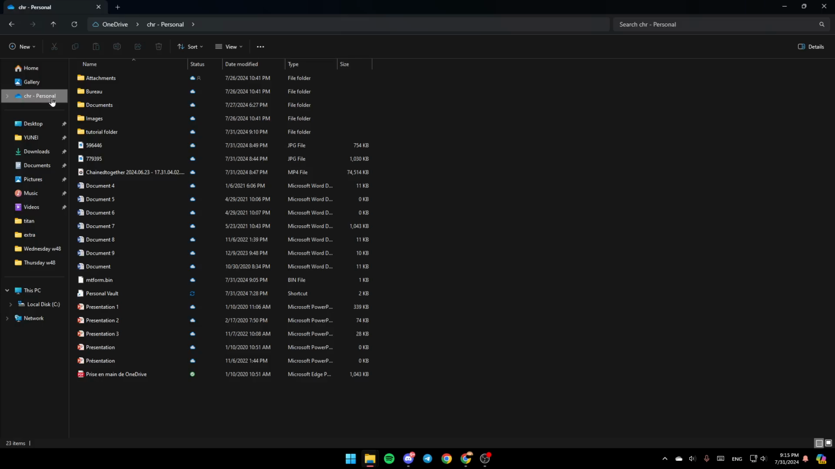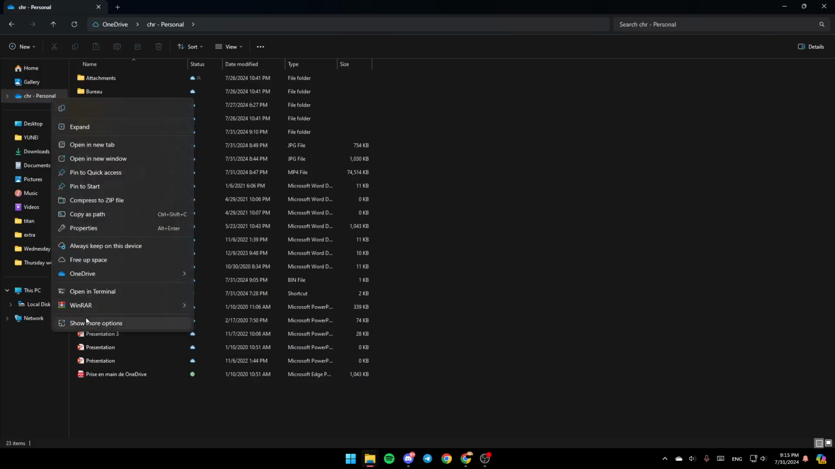So right now, go to OneDrive, right click on it, and then here you're going to find all of these options. Here you're going to find copy, expand, open in a new tab, open a new window, and so on. Here you're going to find always keep on the device, free up space, and lastly, right here, you're going to find OneDrive. Go ahead and click on it, and then here you're going to find view online, settings, and here you're going to find folder color.